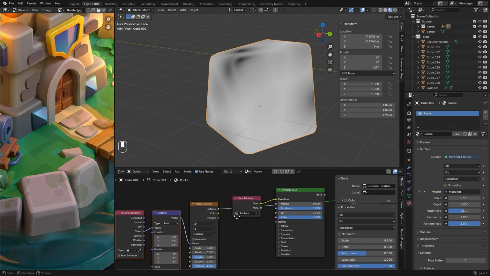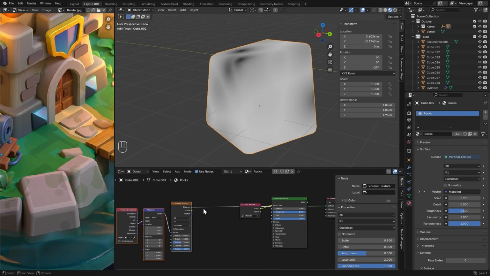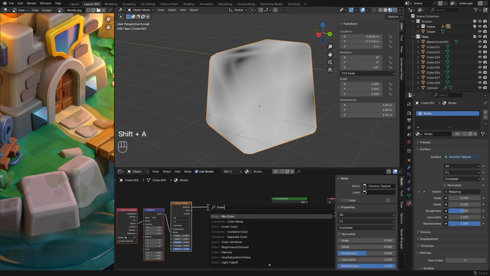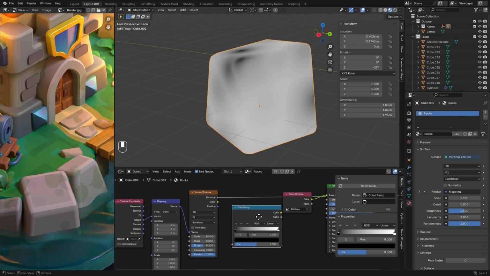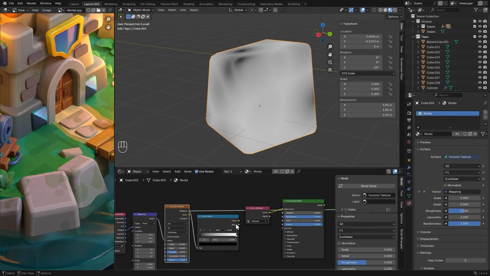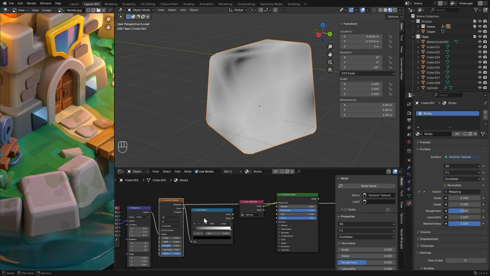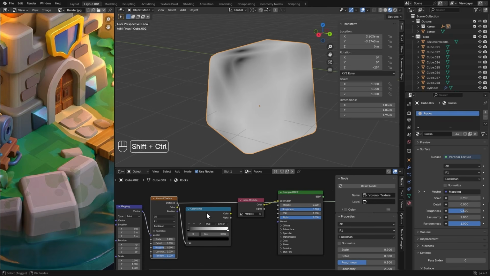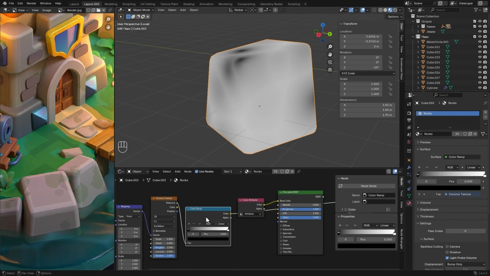Now we need to edit this texture using a color ramp node. Press Shift+A and add it. It's something like a gradient. Let's drop it into the chain. To quickly preview a specific node, hold Ctrl+Shift+left-click on that node. Nothing has changed yet.